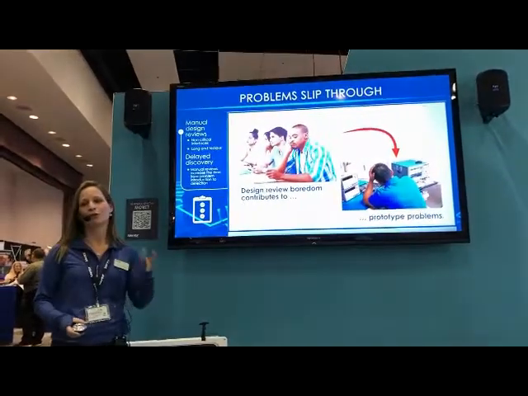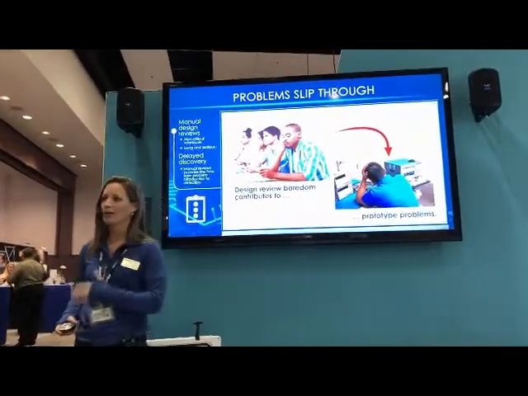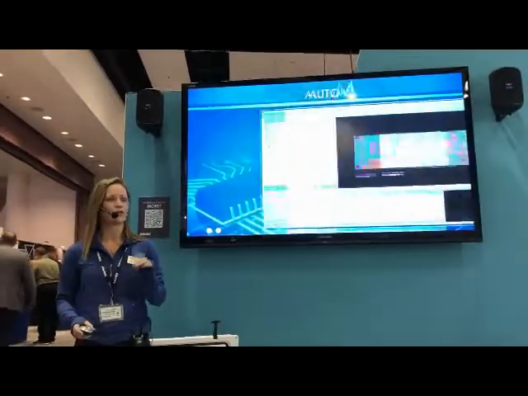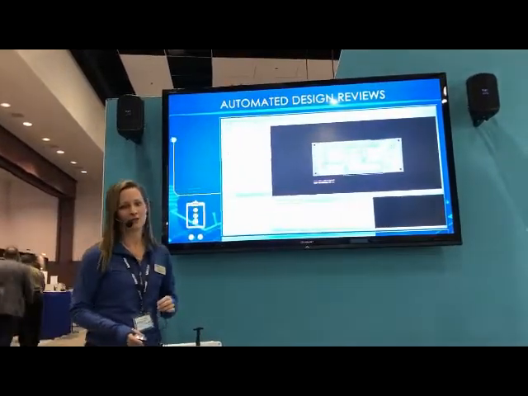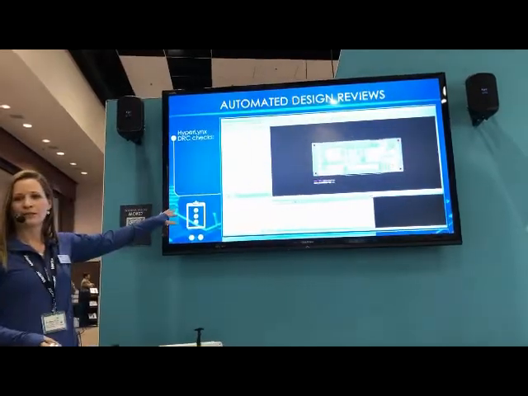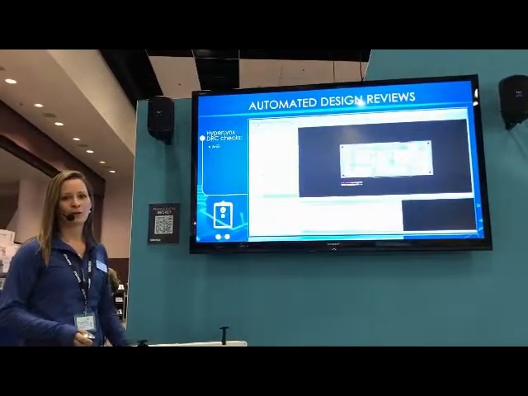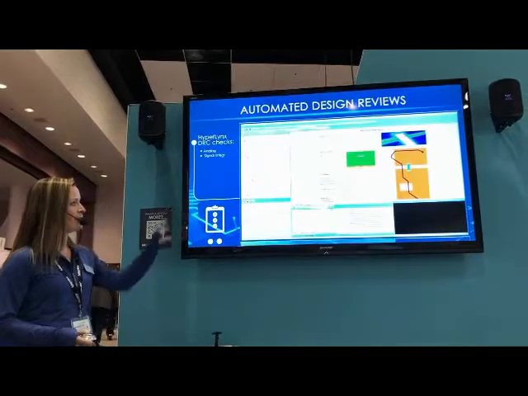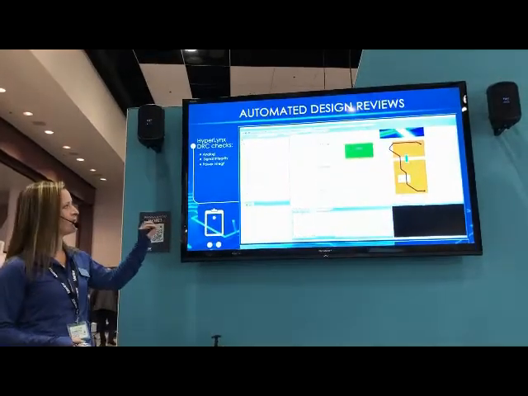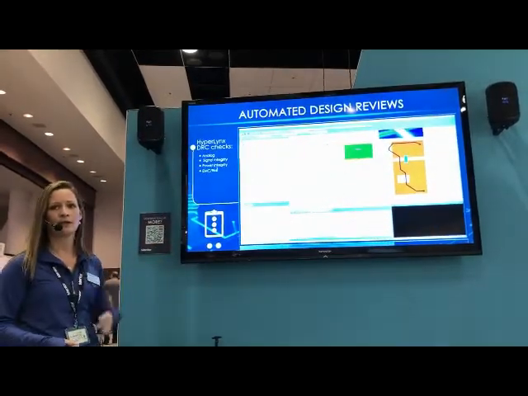However, what if you could learn from that and find it time and time again in a repeatable way? So no matter who ran the check, you always got the same results. This is a perfect example. This is an automation platform called HyperLynx DRC. It enables you to encode these rules and find the problems consistently and repeatably.